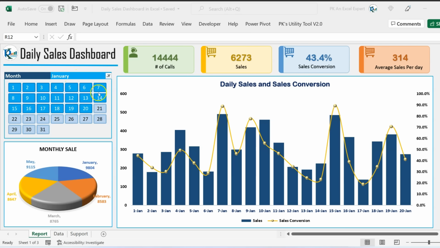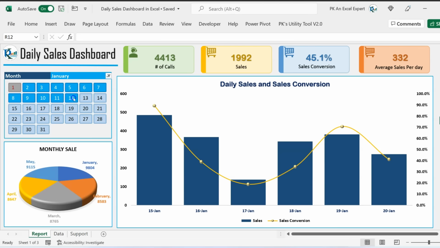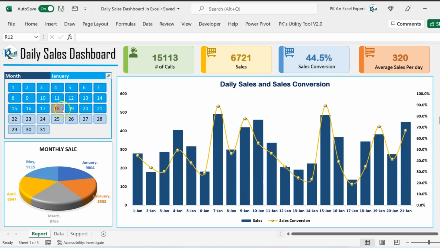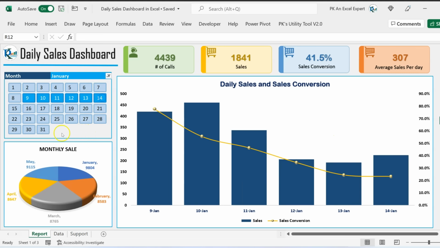And then we have displayed here a calendar view for the selected month wherein you can select multiple days, and as per the selection the chart will show the sales and the sales conversion trend for the selected days. You can change your selection range from here. Let's say I want to select only 13 days, or let's say I want to select 21 days. So you can select the customized range as per your requirement.